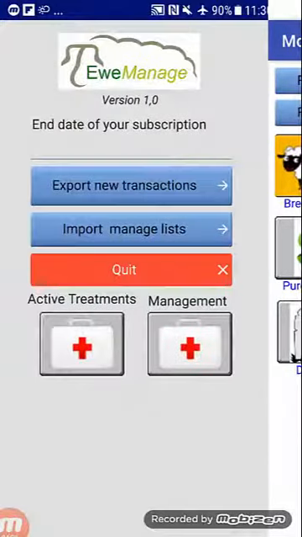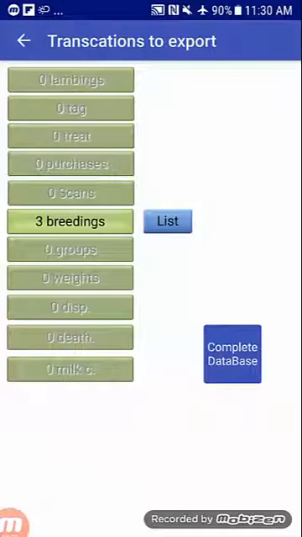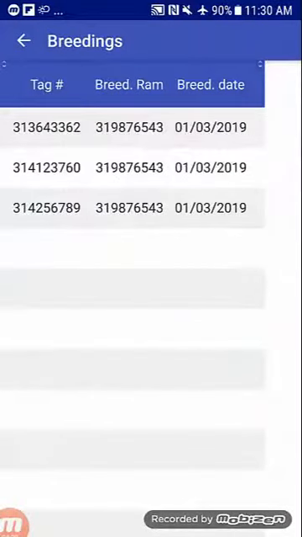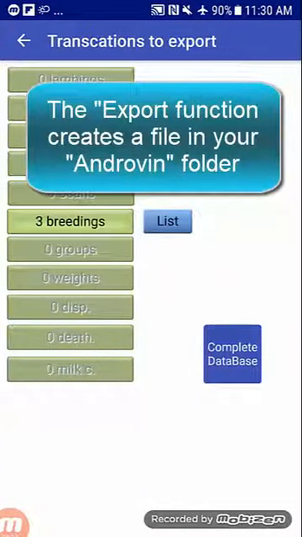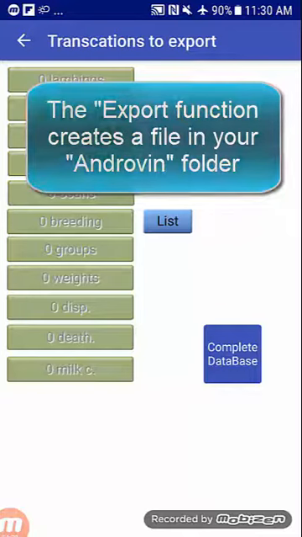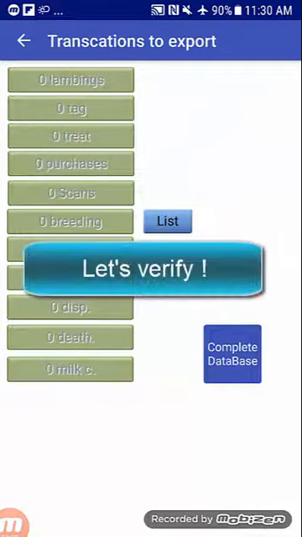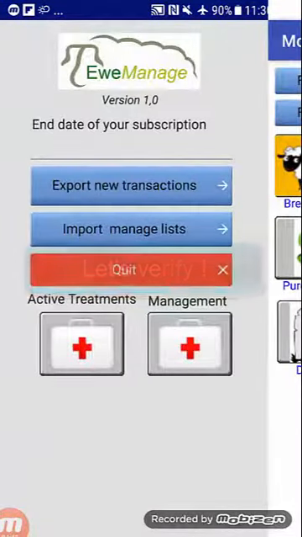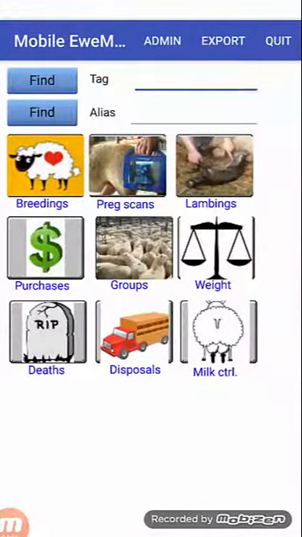Now, what does that do? If we go to the export function, we have a list button which allows you to check what you've been doing. So we have the 3 breedings that we did there, and you can export them by clicking the green button on the left-hand side. That creates a file in the Androvin folder, and we'll go and check it.